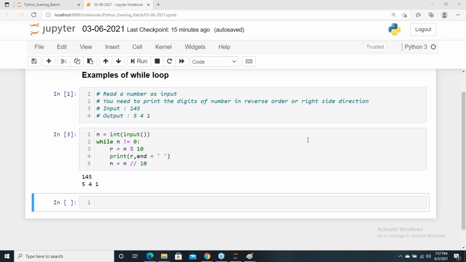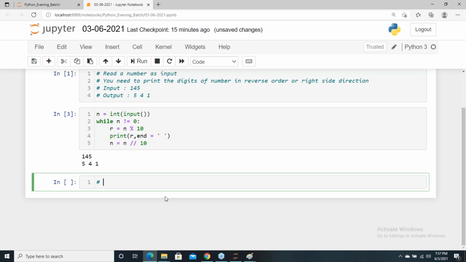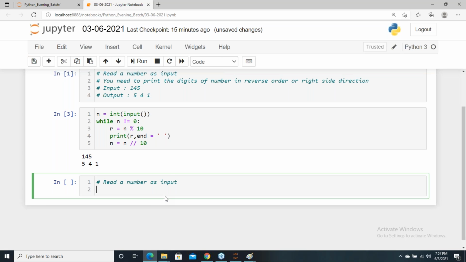So let us move to one more example. Similarly, let's say we read a number as input, and you need to print the odd digits in the given number.